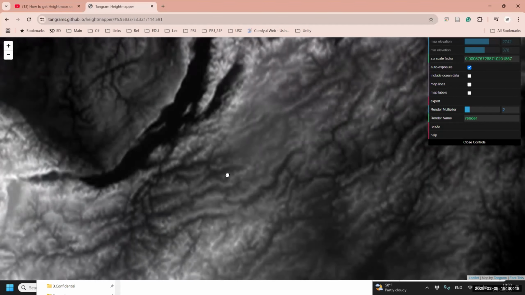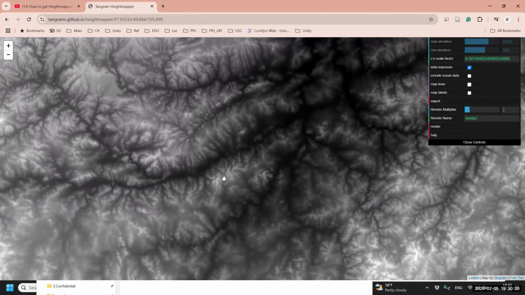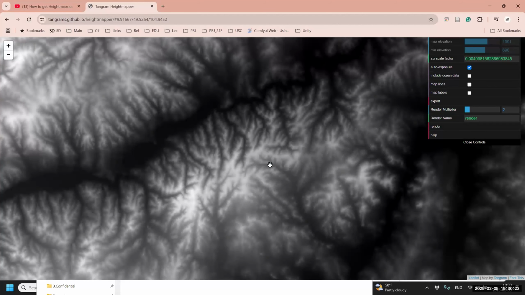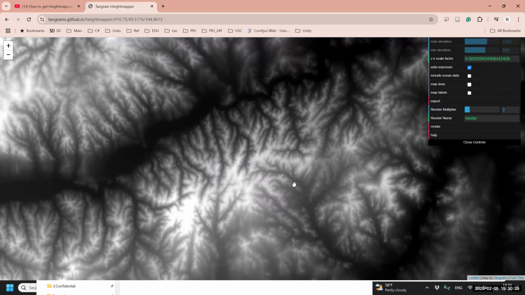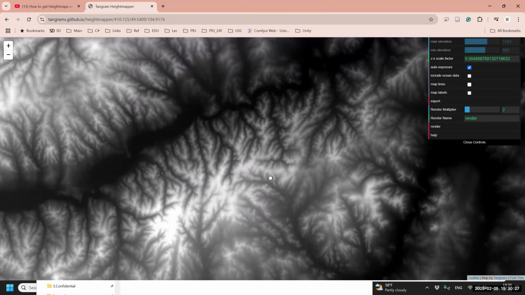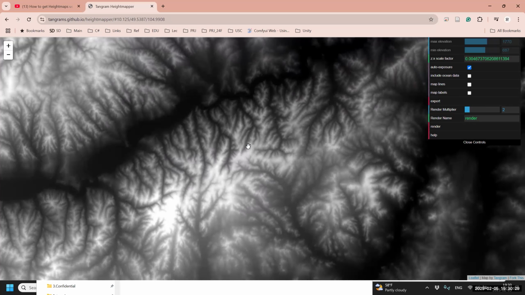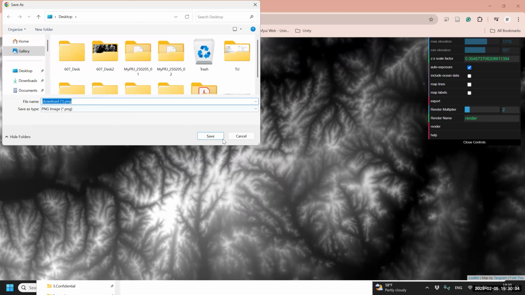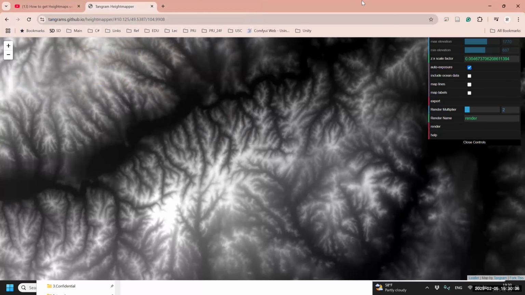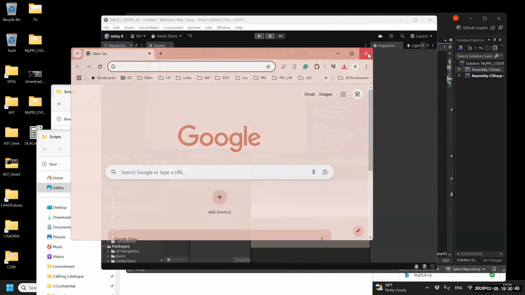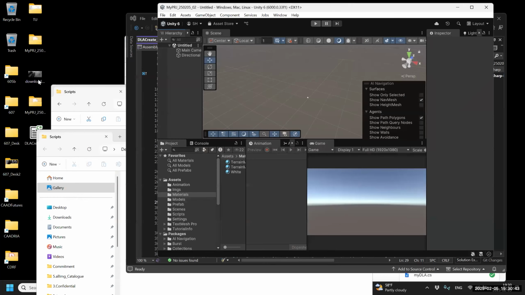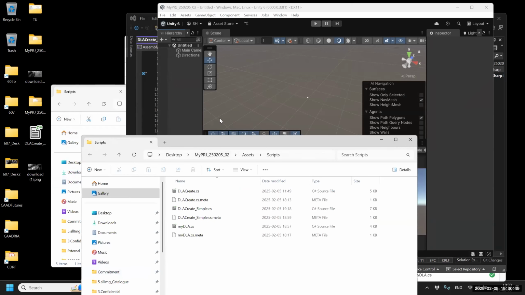I'm going to get a mountain area. Something like this. Yeah, it's pretty high resolution. And then you can right click and say save image as, and you get a PNG very easily. But if you want a precise location, that is a different story. So for that, please watch the tutorial.